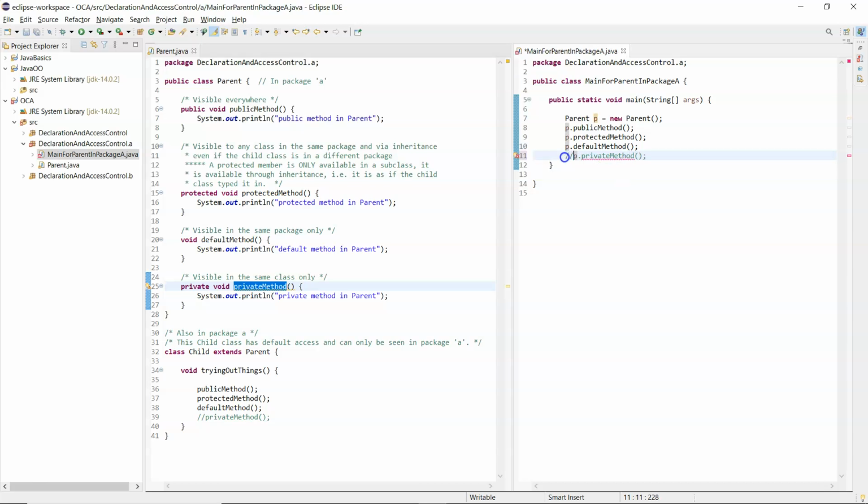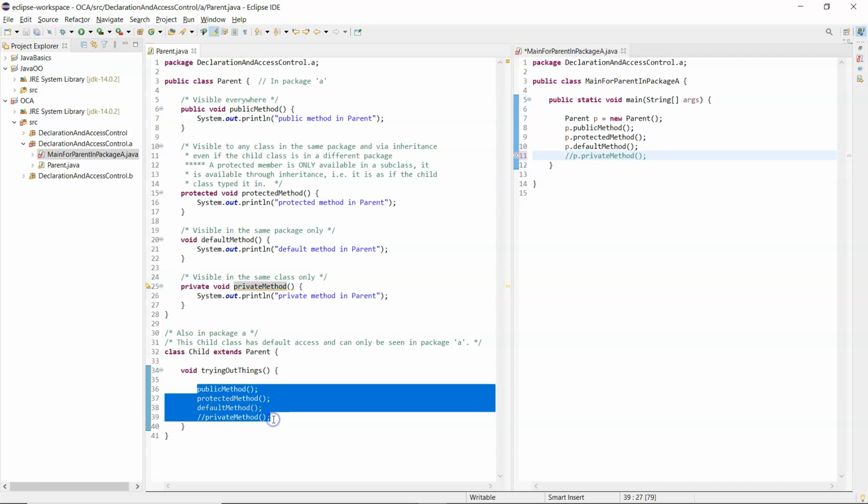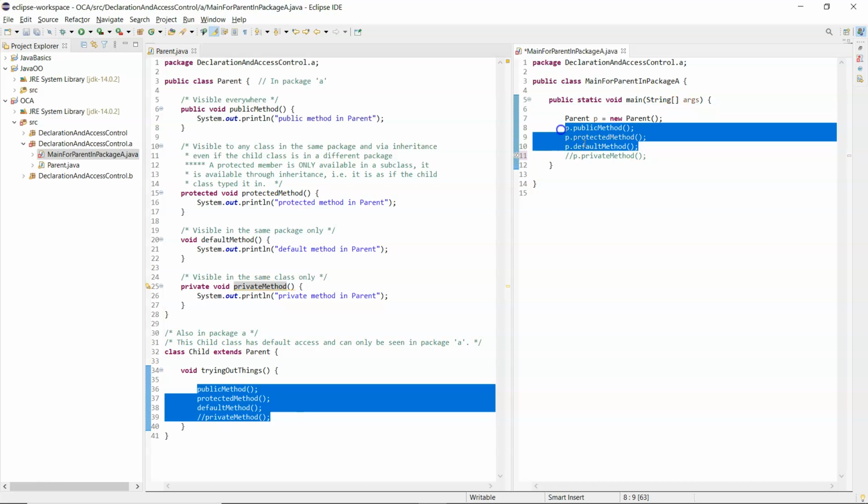So again, right now it's kept fairly simple. The public, the protected, and the default method can all be seen in a child class that's in the same package, and outside of the child class I'm creating an instance of the parent and I can see all of those methods as well. Now I'll add on a second example here.